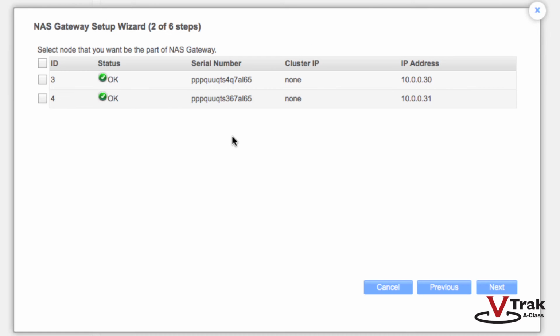Click Next. Now we have the Nass Gateway node selection. In our case, we have two nodes that we want to make part of the cluster. Select ID 3 and 4 after confirming their IP addresses. Click Next.